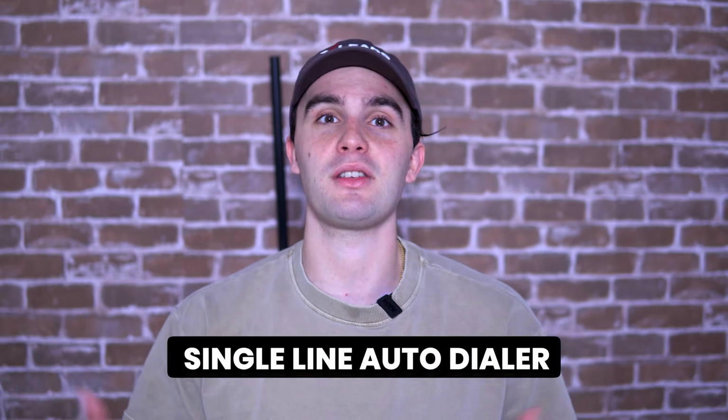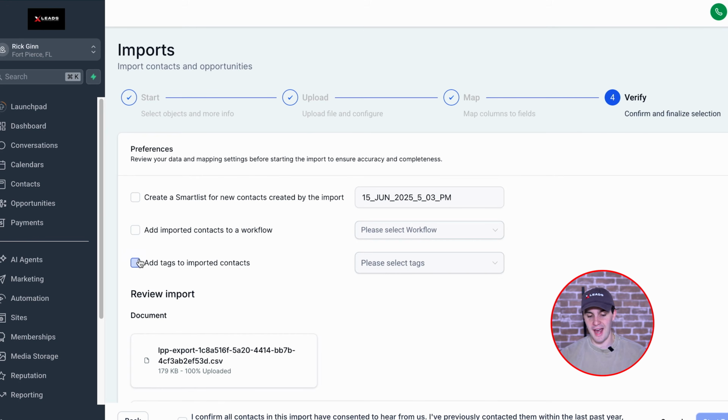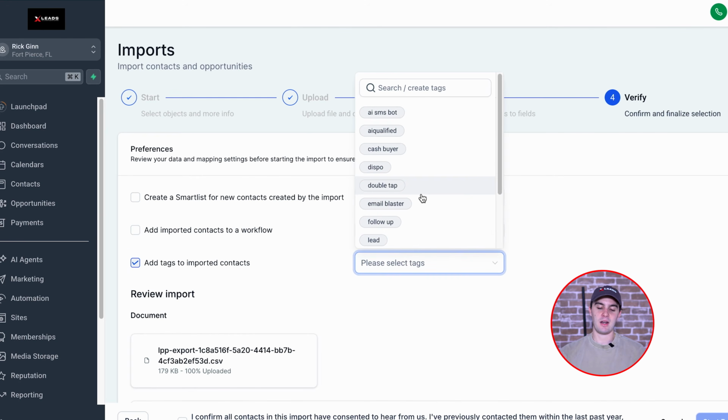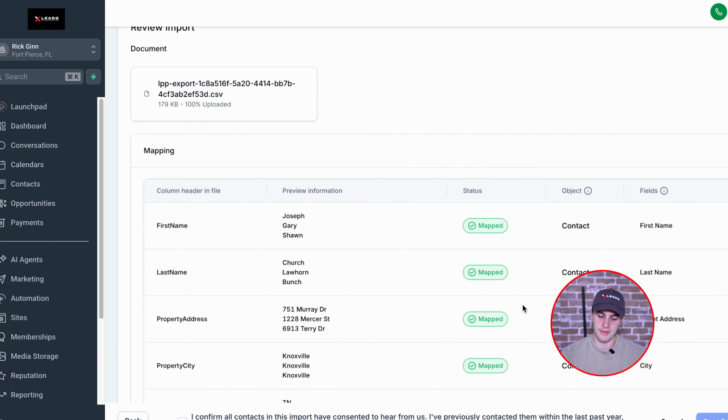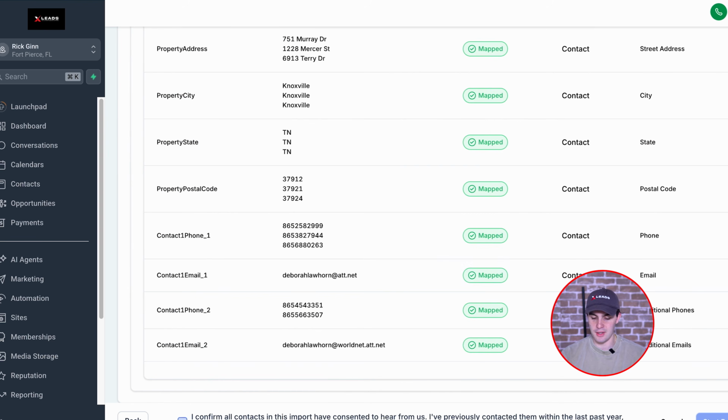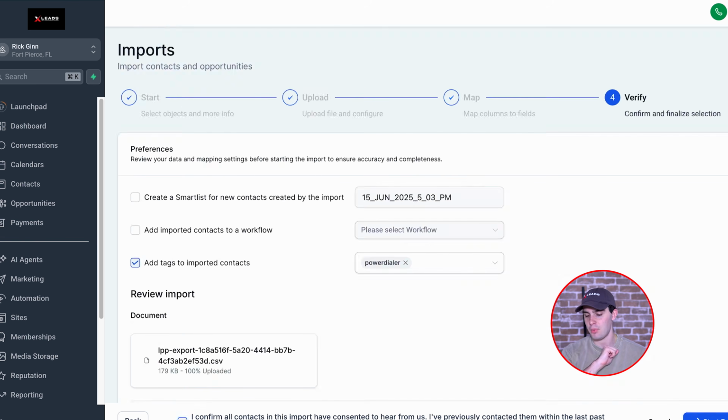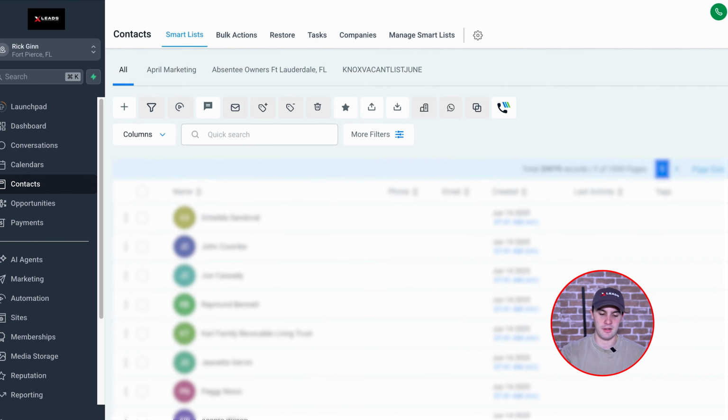It's basically a single line auto dialer. So what I'm gonna do here is just add a tag to the contacts. And again, we're not getting a whole automations tutorial today, but what you need to know about how to use the Power Dialer is you just press Power Dialer, boom, right there. Make sure everything's matched up, press I confirm, and then start the bulk import. And what it's gonna do is import it right here into contacts.